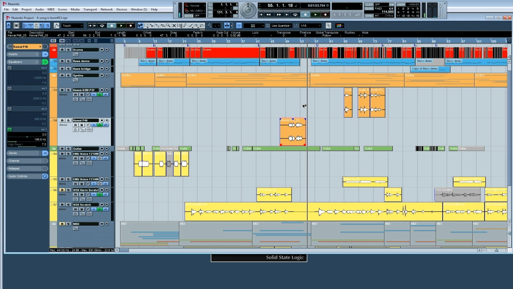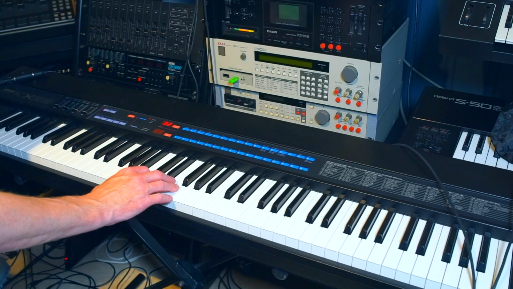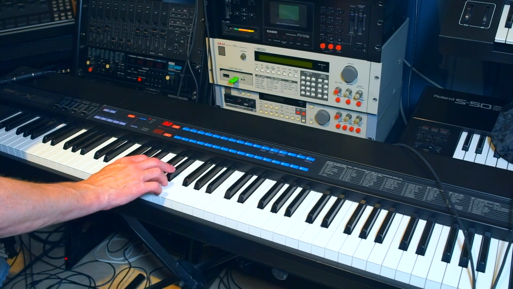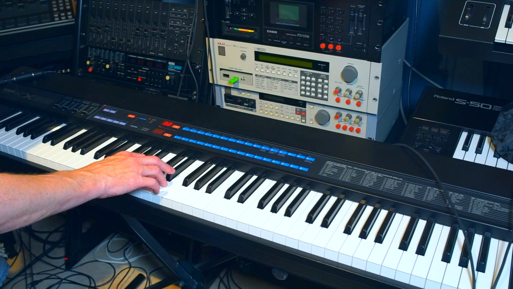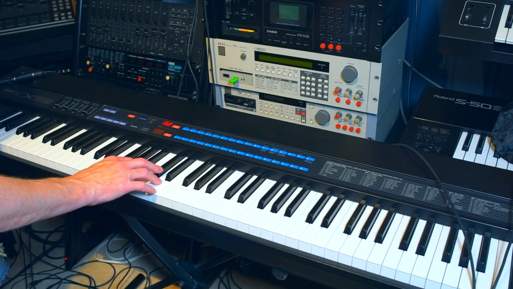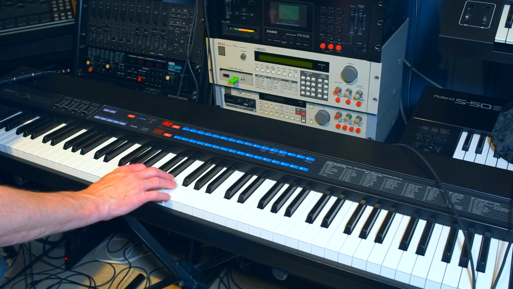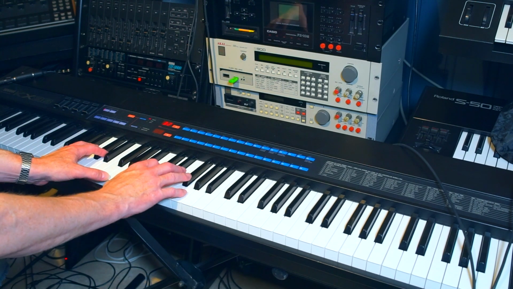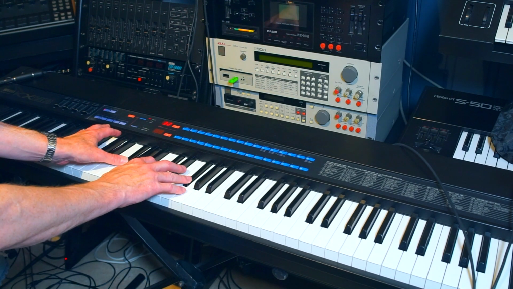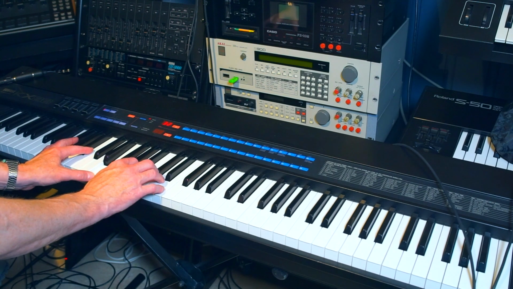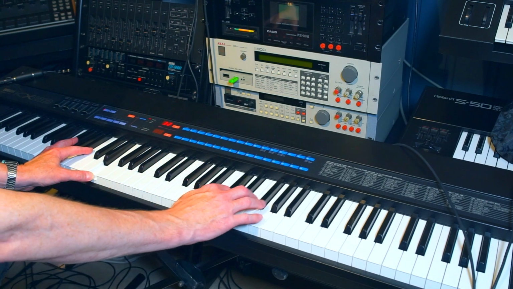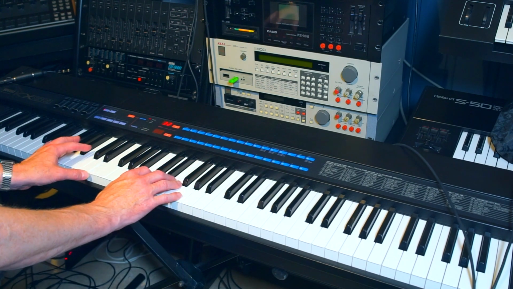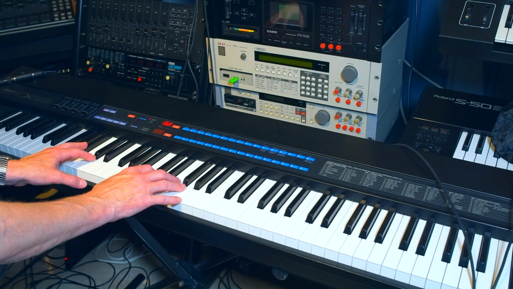I think it worked out nice. And another sound I used from the K3M is this lush L piano sound. Again, let's check out how I used it in the actual arrangement.